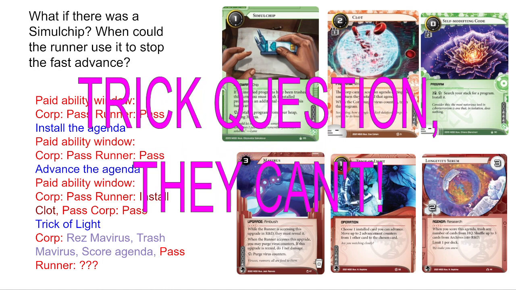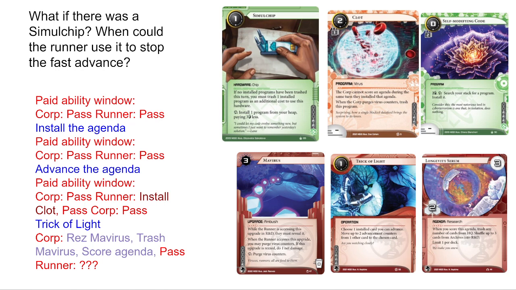And the reason why is because at this point, when the corp installed Clot, you had that paid ability window. The Clot is on the table, so you can't get it back with Simulchip. That's not the problem. And the next time you, the runner, get priority is over here. It's too late. The agenda's already scored. So in this situation, a Simulchip would not help you at all.